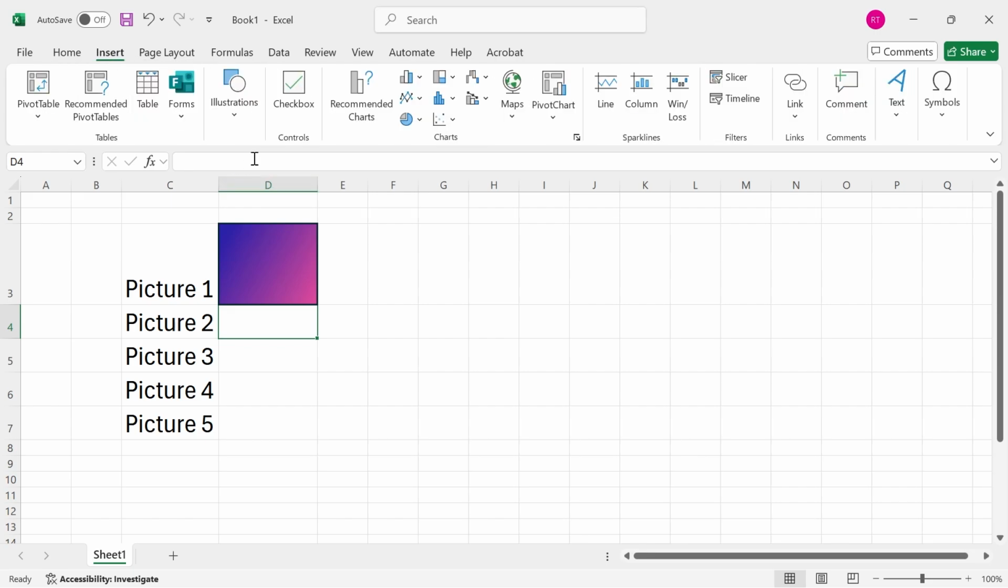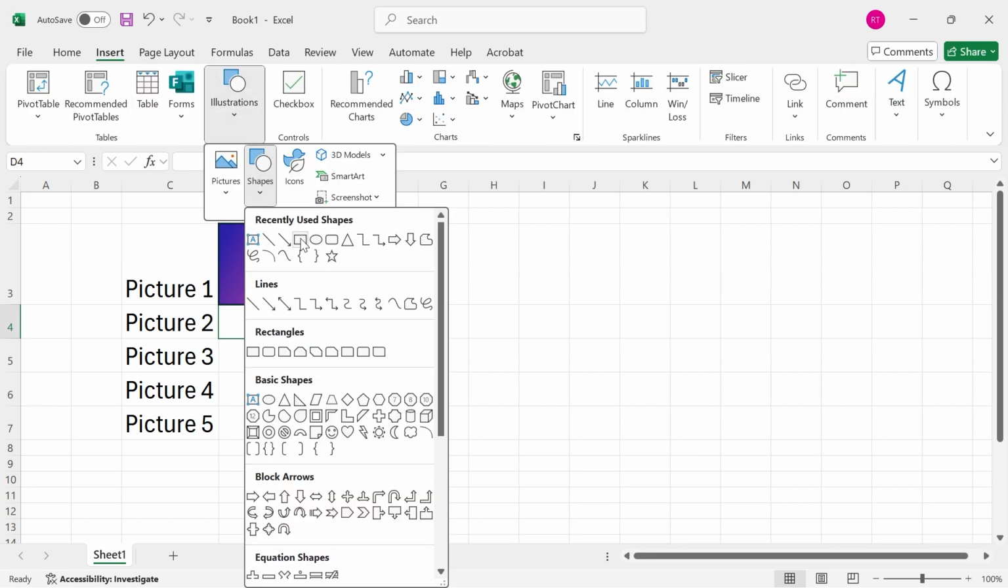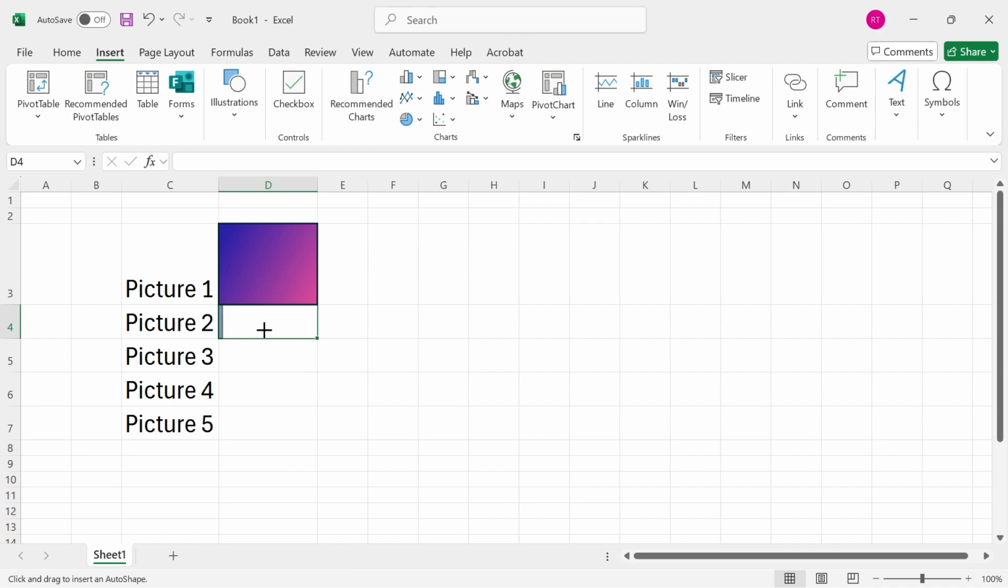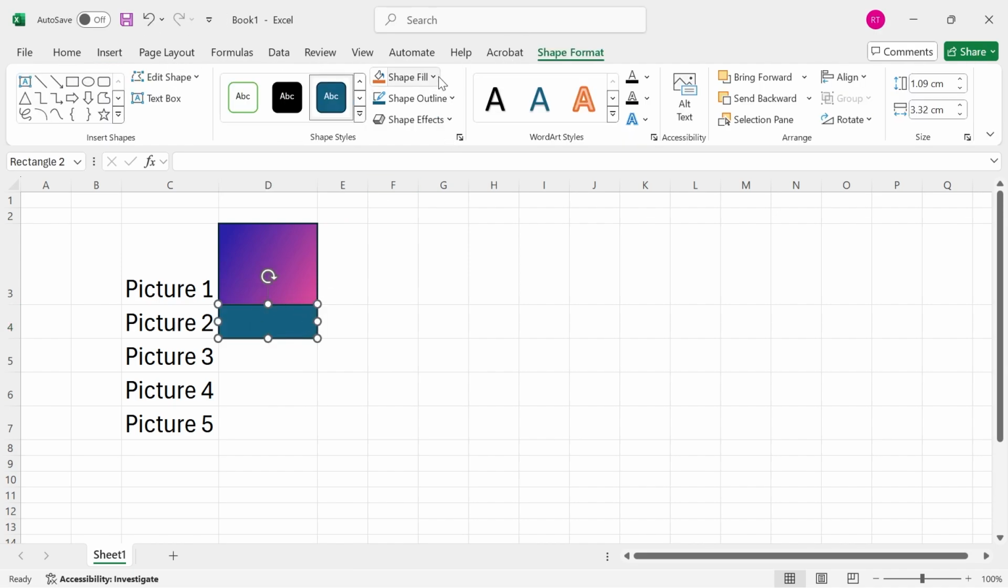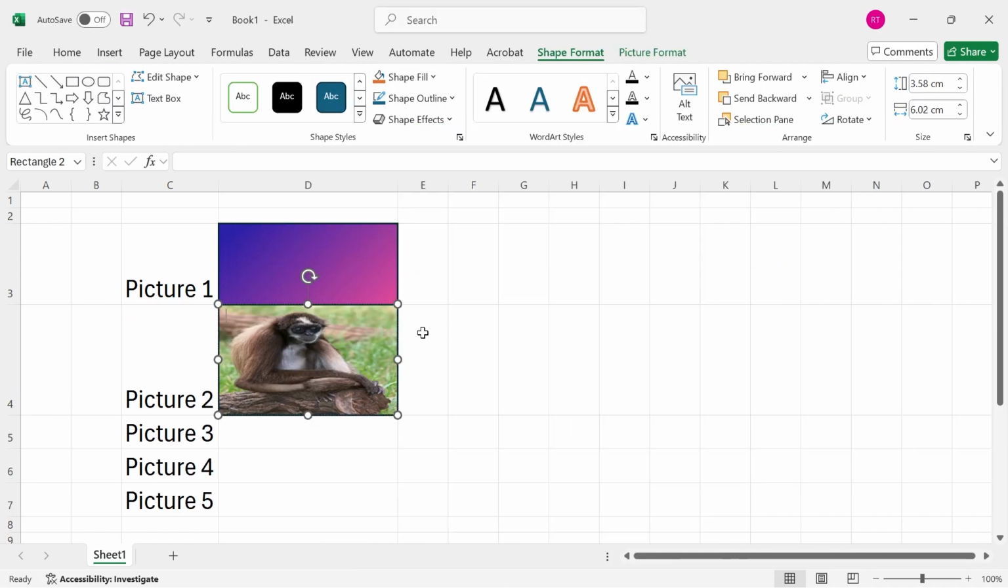So once again, click on Insert, click on Illustrations, Shapes, and Rectangle. Make sure you hold down the Alt key on your keyboard. Once you have the rectangle, click on Shape Fill and select Picture. So you can see now I have this second image added to this other cell, and it's as simple as that.